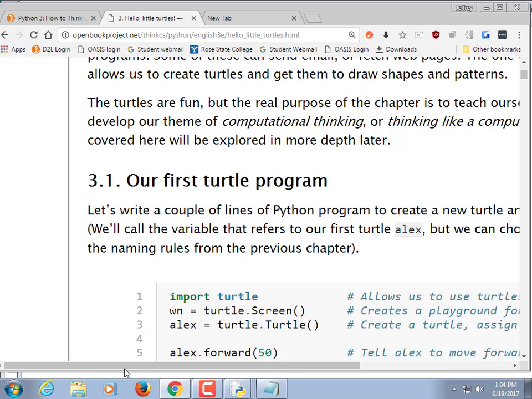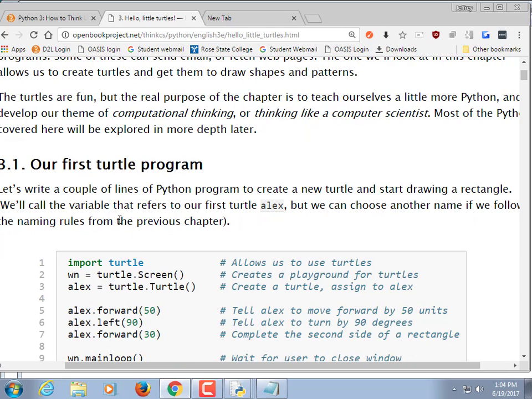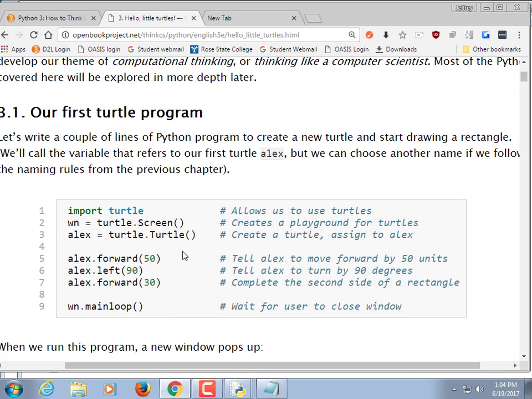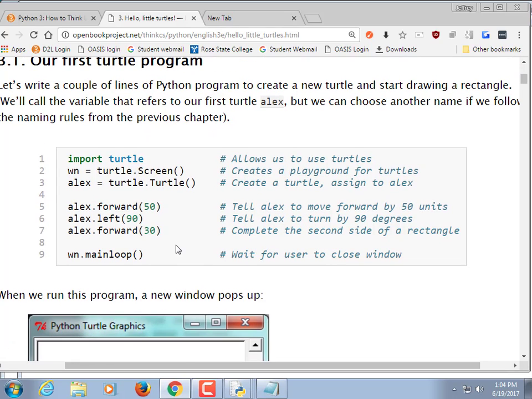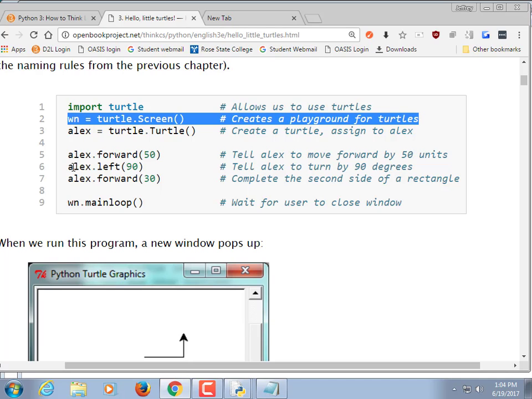Turtles are fun, but the real reason of the chapter is to teach ourselves more Python and to develop our theme of computational thinking, thinking like a computer scientist. We're going to actually hit a lot of cool topics with turtles as we go along. So our first turtle program, they added a couple of extra commands in here that I find are superfluous, so I didn't put them in there.